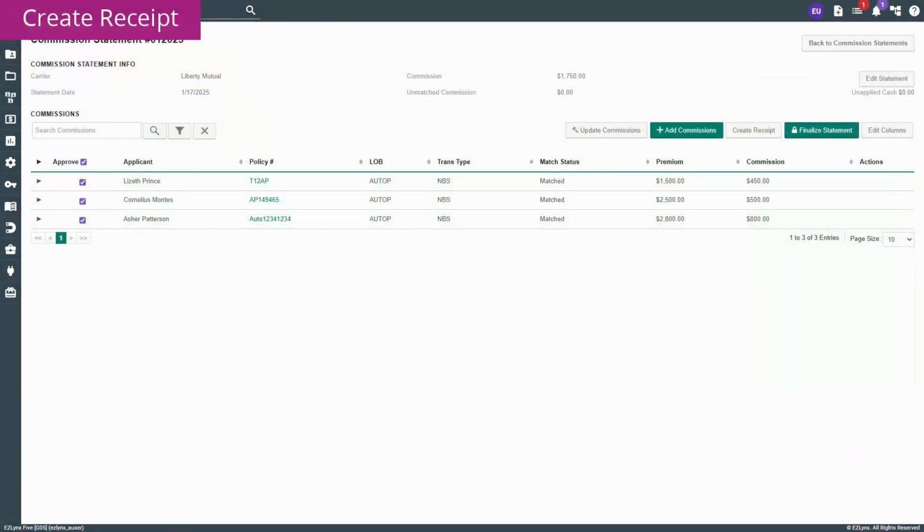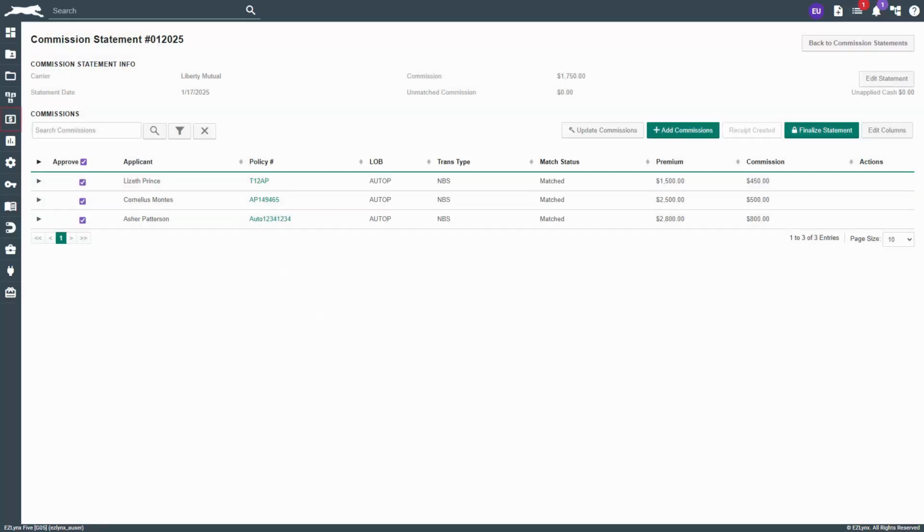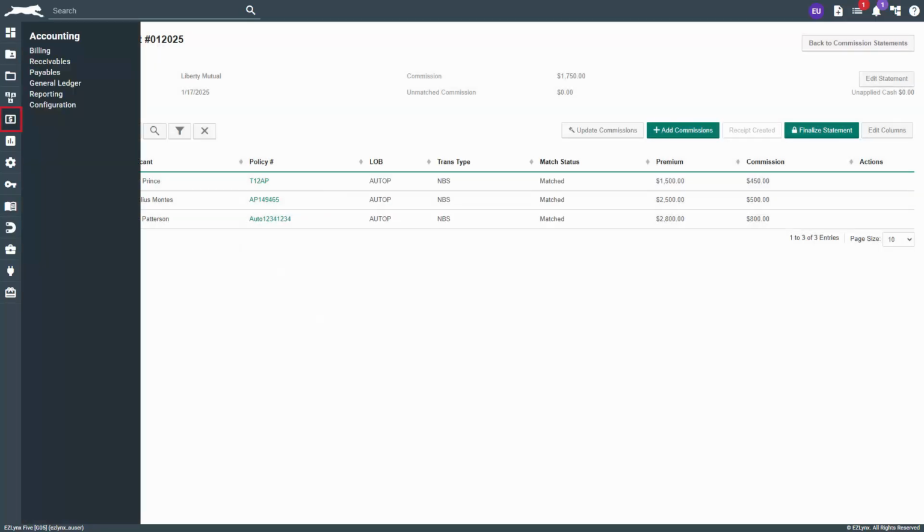To do so, you must start with an approved commission statement in EZLynx. Approving the commission statement will create the direct bill invoice in accounting. Once in the approved commission statement, click Create Receipt. For the payer, enter the carrier and complete the rest of the form. Anything with a red asterisk is required. When ready, click Save.